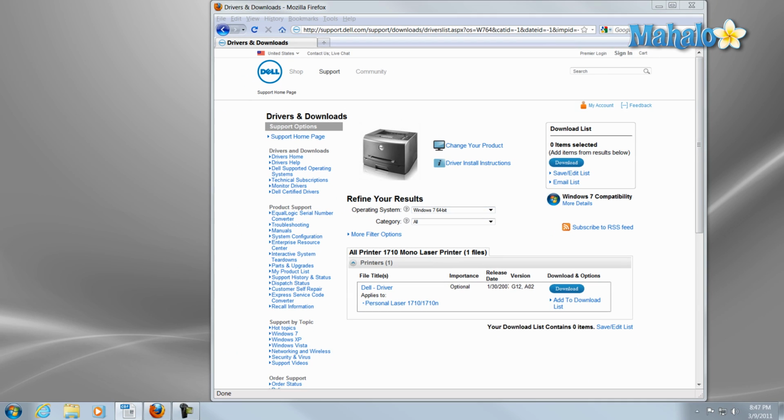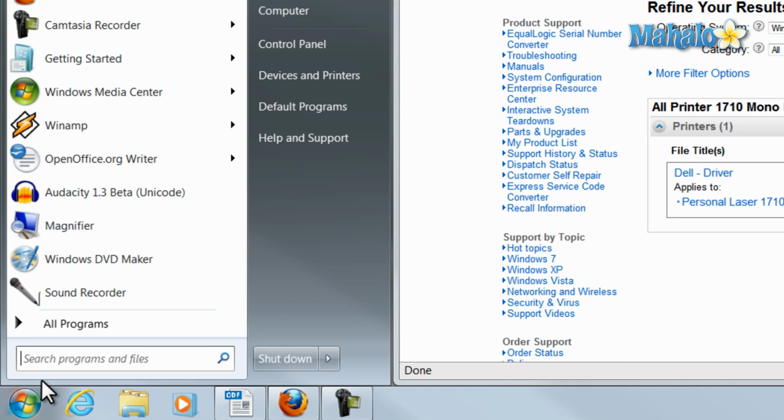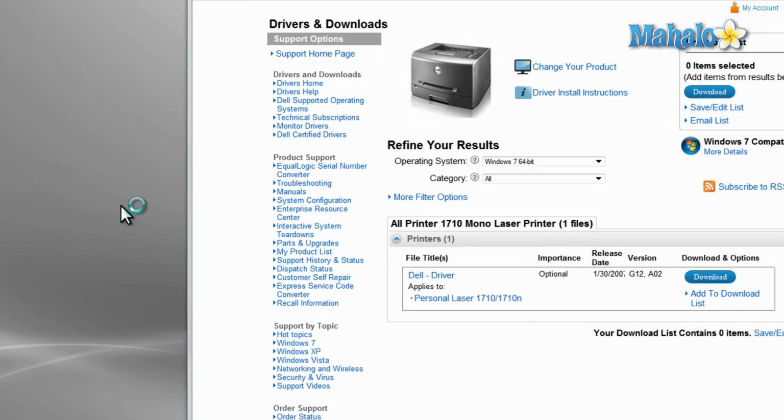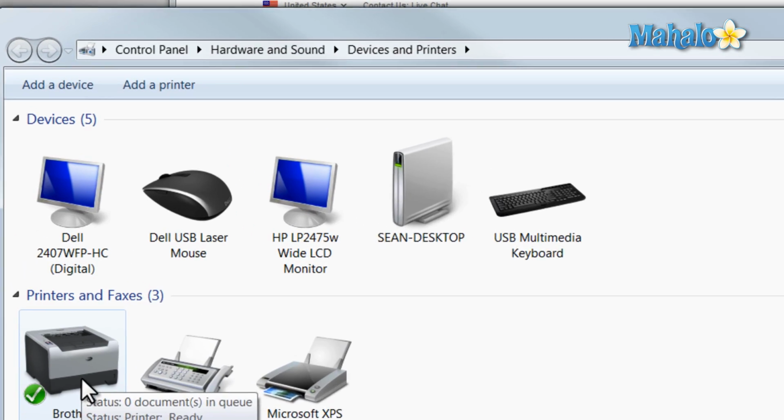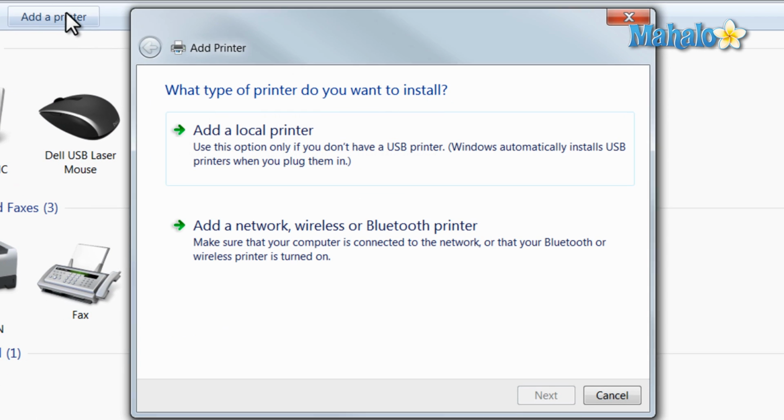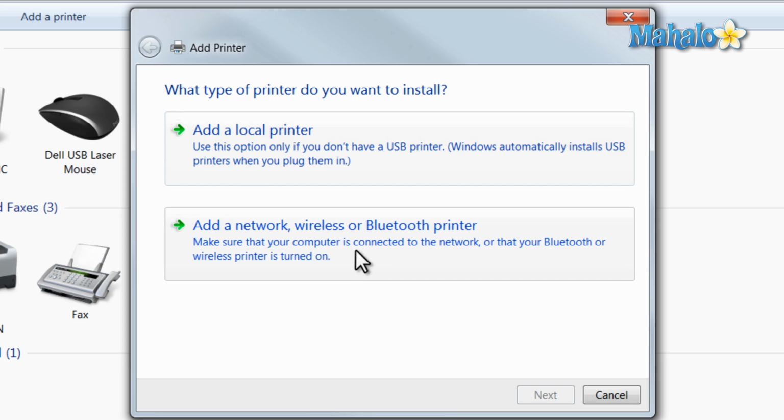Now if your printer does not connect via USB, then to install the printer, just click on the Start menu, then click on Devices and Printers, then click on Add Printer. From here, this is where you decide whether the printer is connected locally or on the network. To connect a local printer, just click on the button right here.